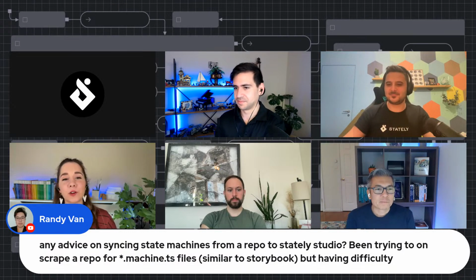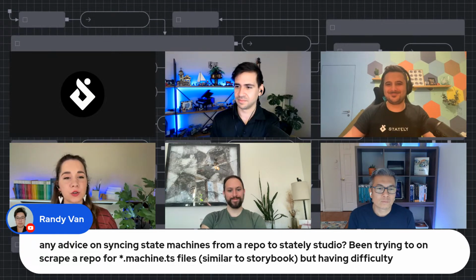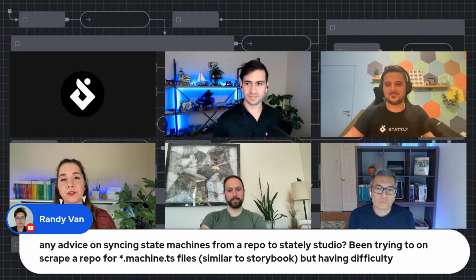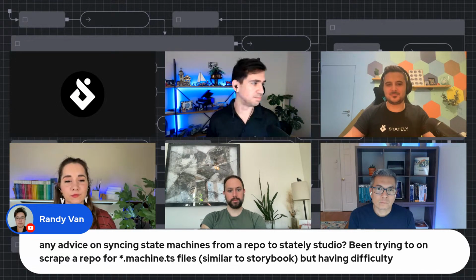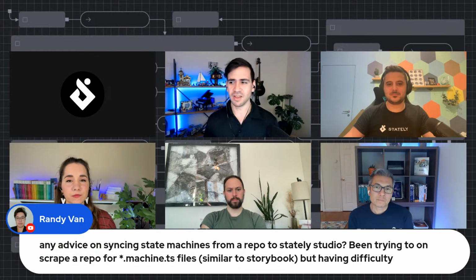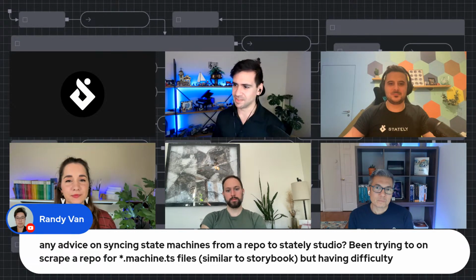Randy asks, any advice on syncing state machines from a repo to Stately Studio? Been trying to scrape a repo for machine.ts files similar to Storybook, but I'm having difficulty. Oh, I just closed my browser, but this is definitely possible. You can open GitHub repos in Stately Studio. And as far as syncing it, that's still a feature that's coming up. Right now, you could view them in Stately Studio. And of course, you could always view them in the extension itself.